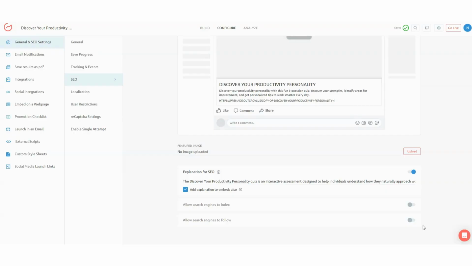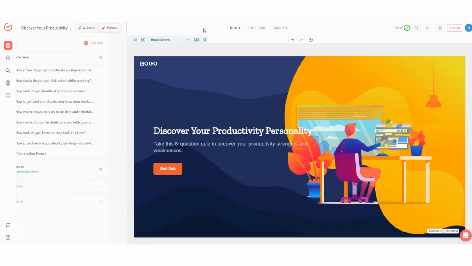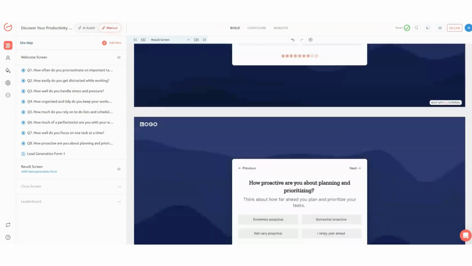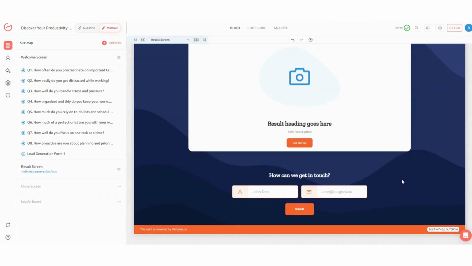Beyond the SEO settings, you'll also notice how this page naturally builds trust through its structure. At the top, we have a clear results section with a heading and description space where you can explain outcomes in a transparent way. Right below that, there's a contact capture section asking, "How can we get in touch?"